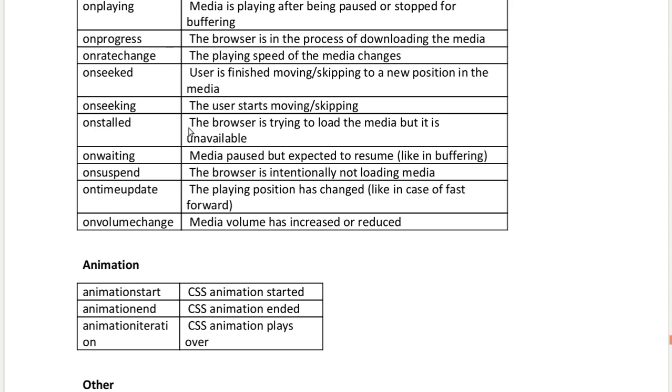On stalled: the browser is trying to load the media but it is unavailable. On waiting: media is paused but expected to resume, like in buffering. On suspend: the browser is intentionally not loading media. On time update: the playing position has changed, like in the case of fast forward. On volume change: media volume has increased or reduced.